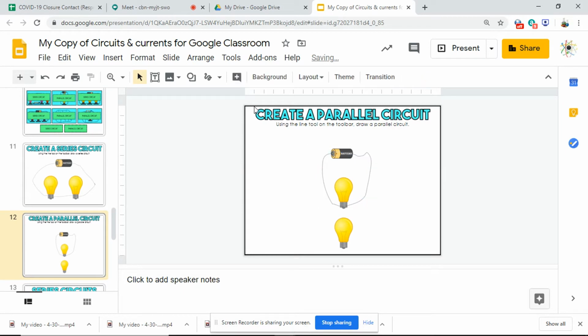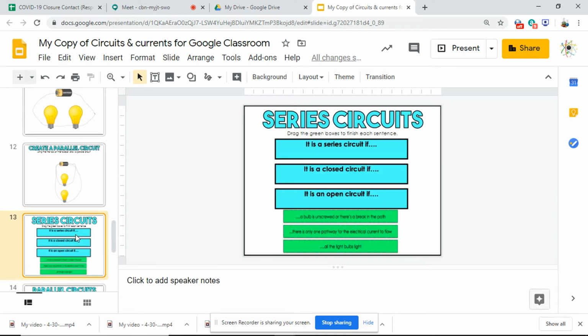And then again, take your scribble tool and draw another line from the battery to the bulb and back to the battery. Now, there are multiple ways to do this, as you saw in my demonstration. Electricians can get pretty creative as long as there are separate pathways that the bulbs are on. Next up's a drag and drop on series circuits, so pause and drag and drop on your own.